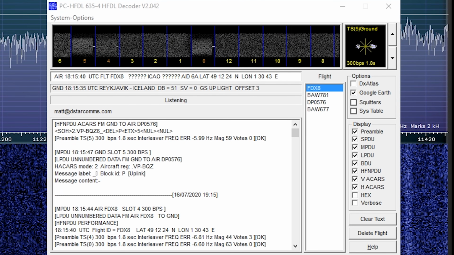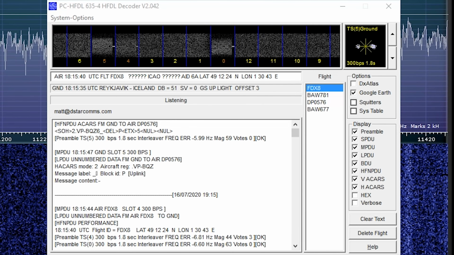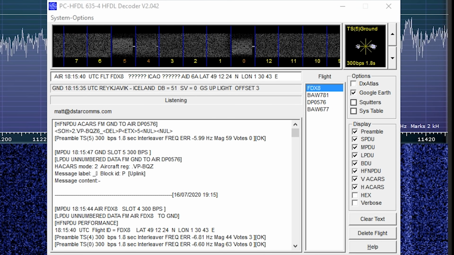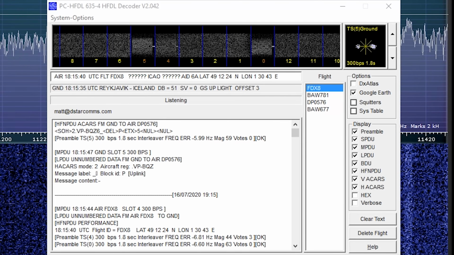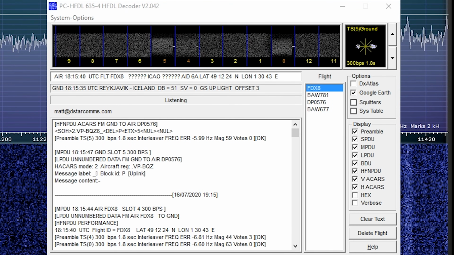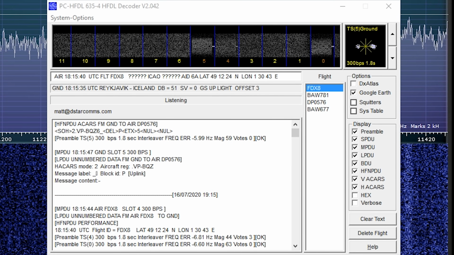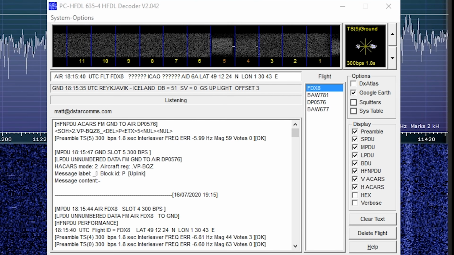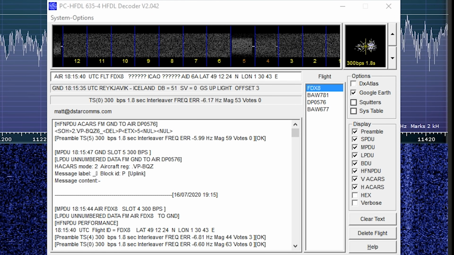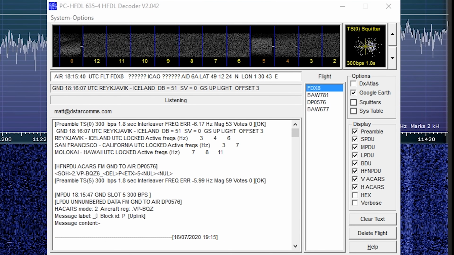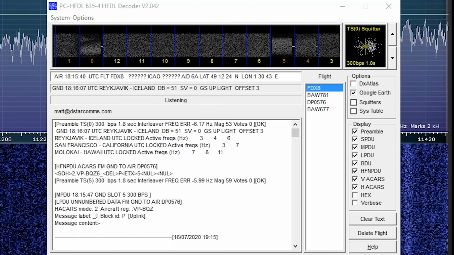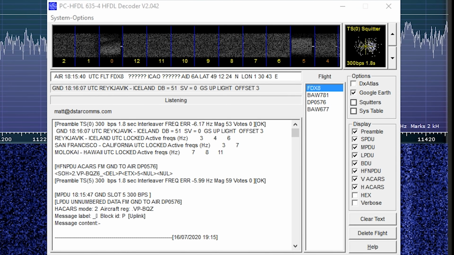Some of this information is actually ground stations, indicating what other ground stations are online, in sync, and what channels they are transmitting on. One last thing to mention, and that is the tick boxes which I have ticked on the display section of PC-HFDL. Now, you can play around with these yourself and turn on and off the ones that you do or do not want to see, but if you copy my settings, you should get most of the data which has been received and decoded.